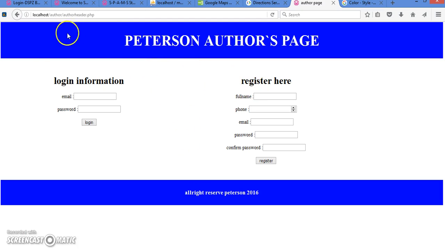Now if you look at this web page, it is showing blue. The color for the header is blue, for the footer is also blue. Now if you look at the color, somehow it is very sharp. So if I want to make the color more cool and nicer, I will use Photoshop to change the color this way. So first of all, I will launch my Photoshop.